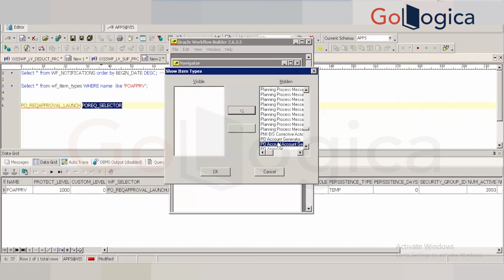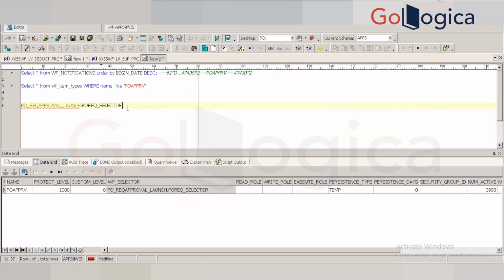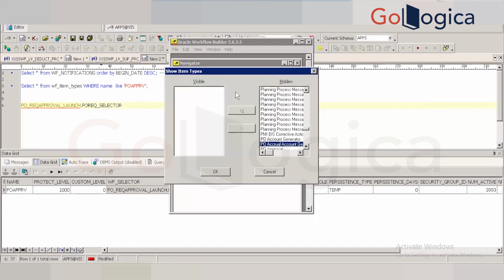PO account generator. Okay, this is in the display mode. We'll do one thing, we'll understand this. What is the complete name of this workflow? It's not there. POAP. Yeah, it's there. PO approval. Maybe that's the display name. One second. PO approval.